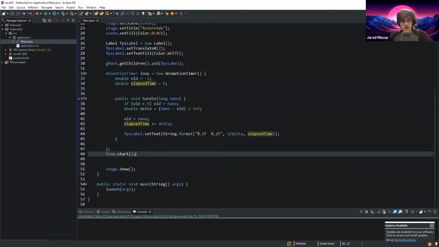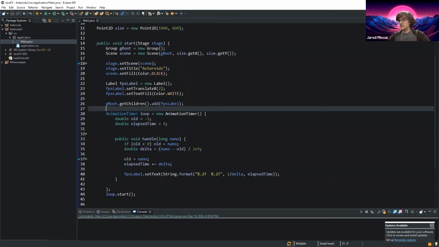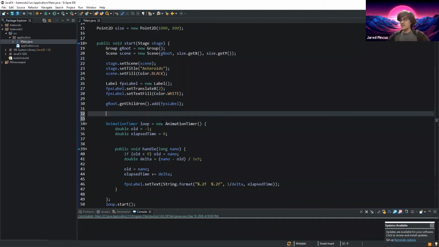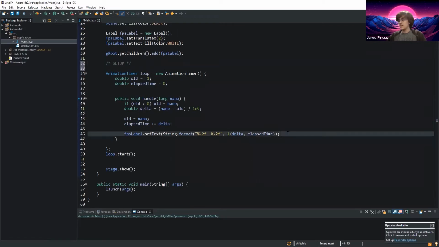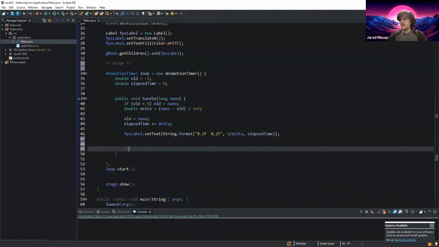Now, this is a great starting point, right? So what we're basically going to do is add things in this area for setting up stuff in the game. And then after all of this boilerplate, we're going to have the stuff that occurs in the game loop. So let's see what we're going to add.